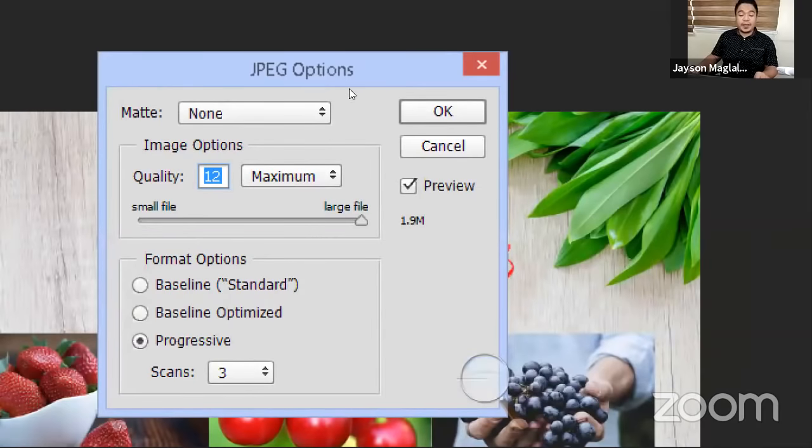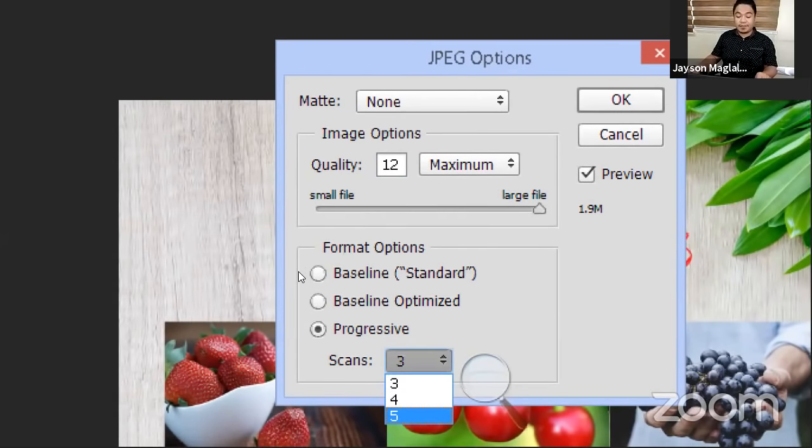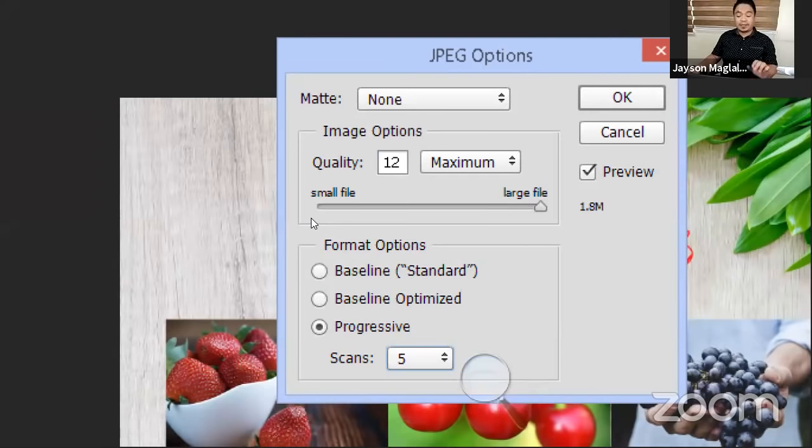And then may mag-appear po na JPEG options. Kung gusto po ninyo na maganda yung quality ng image, you just have to adjust this. Ayan, dito po sa pinakadulo na yan, maximum is 12, progressive, scans 5. Ayan, kung gusto po talaga mas okay yung quality, and then click OK.